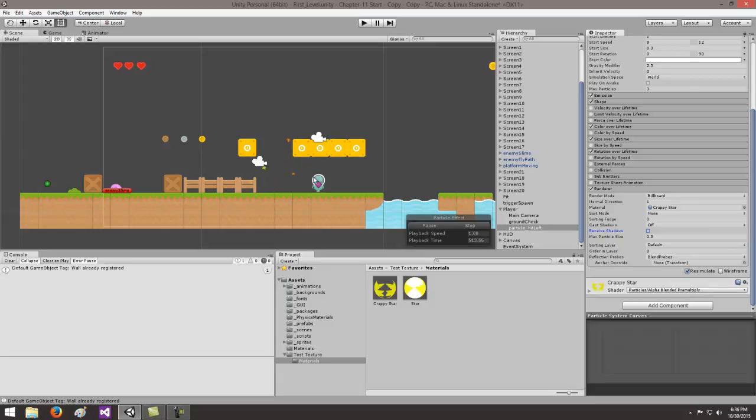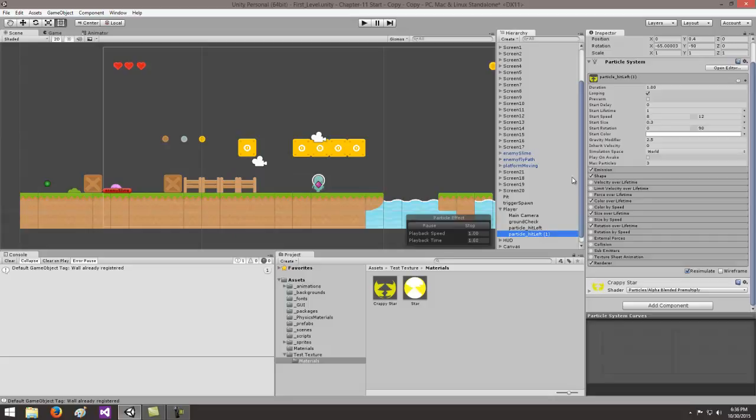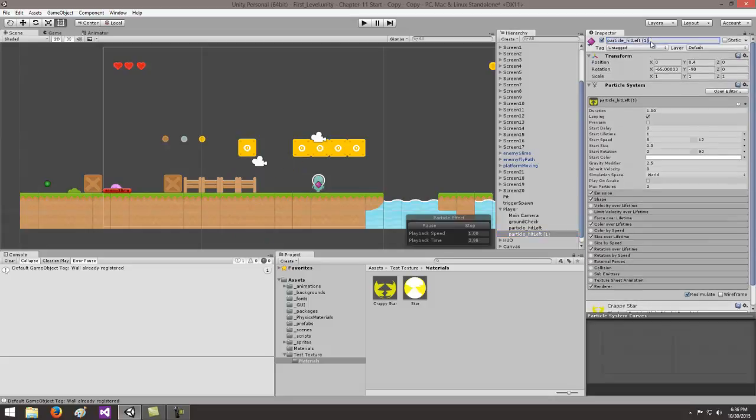Alright, then now that we're all done and we're happy with the way this goes, we want to grab it, we want to do a Control D, and then we want to rename that particle hit right. So capital R-I-G-H-T. So now we have particle hit left and particle hit right. Alright, then they tell us to change the transform on particle hit right, so make sure particle hit right is selected, and go to x equals 295.